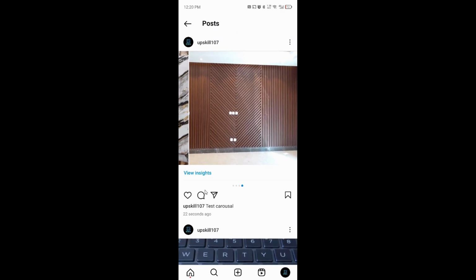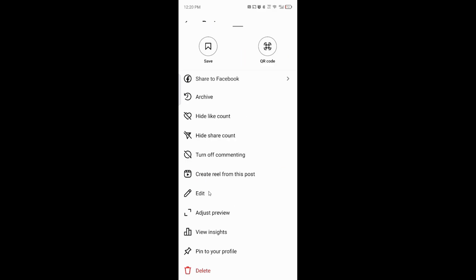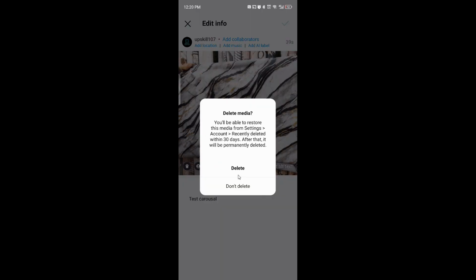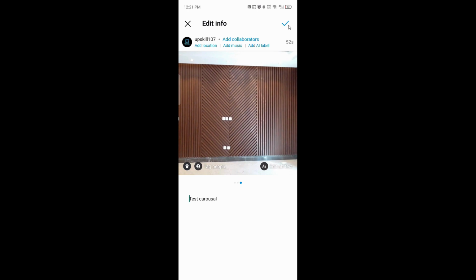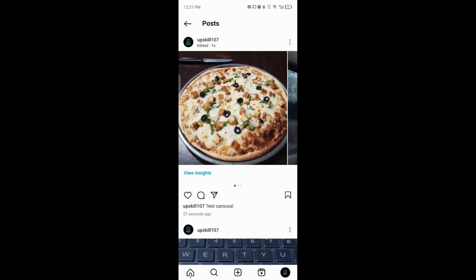So if you want to delete any of the particular picture, for example, this one in the middle, what we can do is just click on these three dots and click on edit. And you can select and delete this particular picture from this trash icon right at the bottom in the corner. So click on delete and you can save the rest of them. So your carousel will be intact, only that particular picture will be deleted just like so.